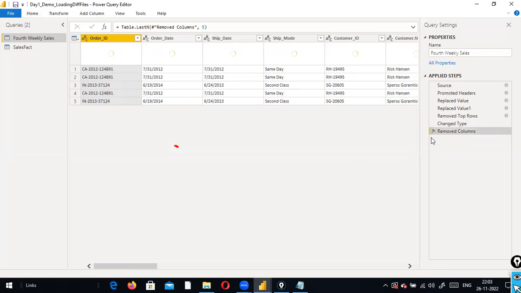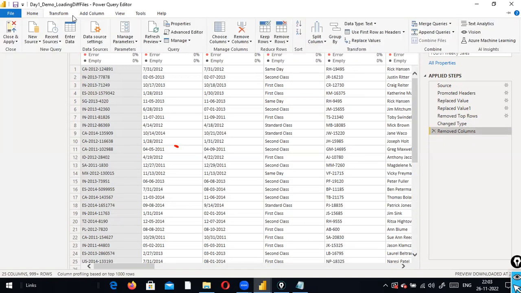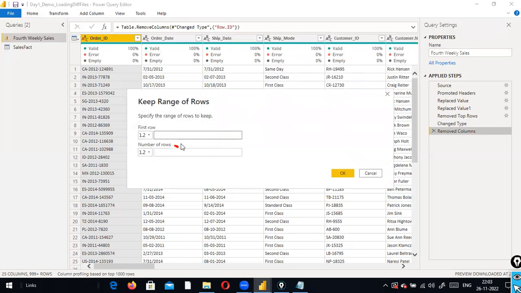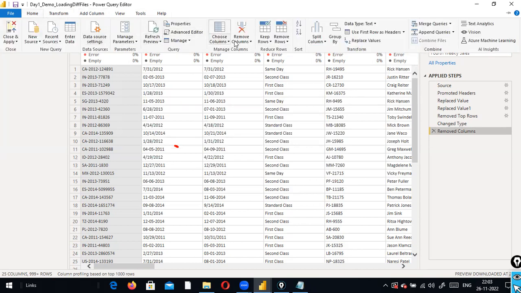It's all a cool feature. And then the next one is keep rows and keep range of rows. First row and number of rows. Specify the range. If you select keep top rows or bottom rows, I can keep the first top 10 records or the bottom 20 records. But in between, I don't want to start with the top record or the bottom record. Instead, I want to select a range of records in between.